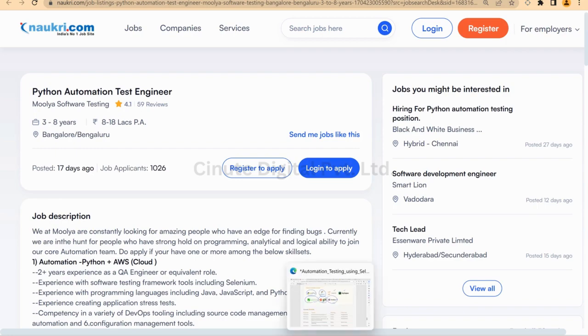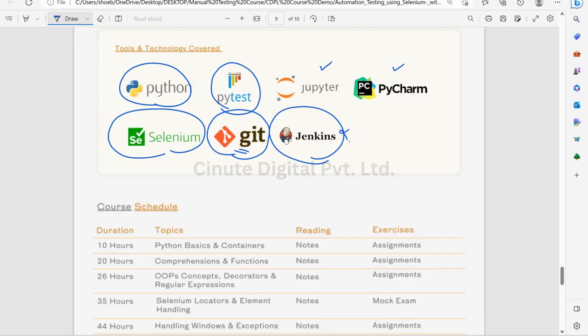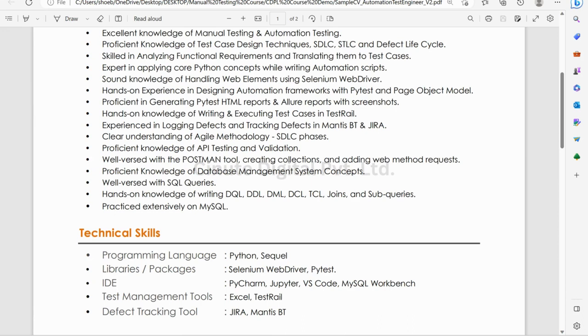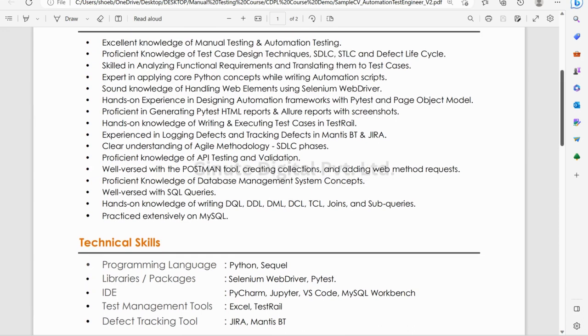Now if I talk about the resume, eventually your resume will look like this. For all the jobs that we have seen, if you apply with this resume, it will surely help you grab such opportunities. I hope you got the idea of what Python automation is and what you will be learning throughout the course.